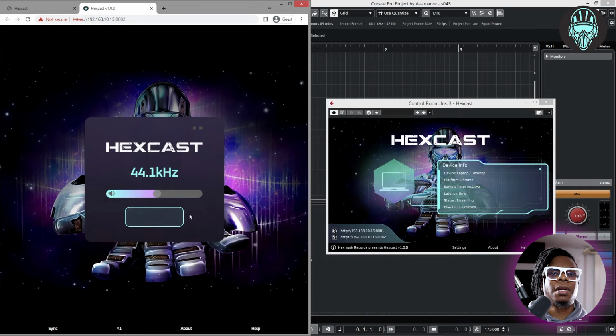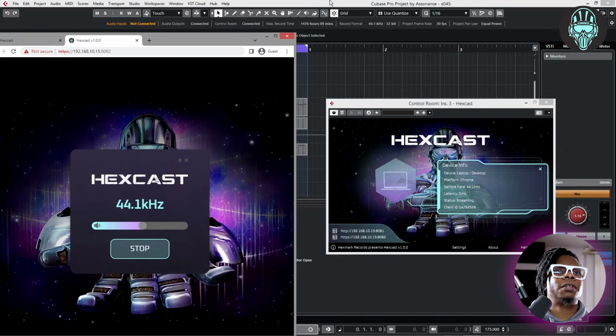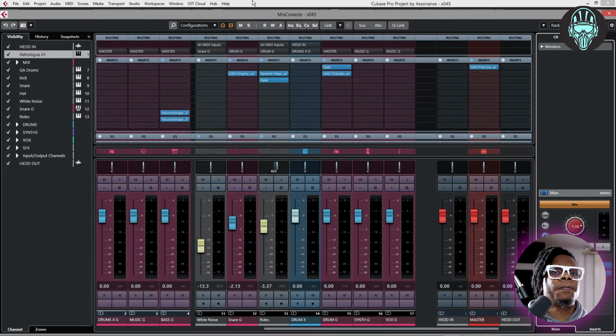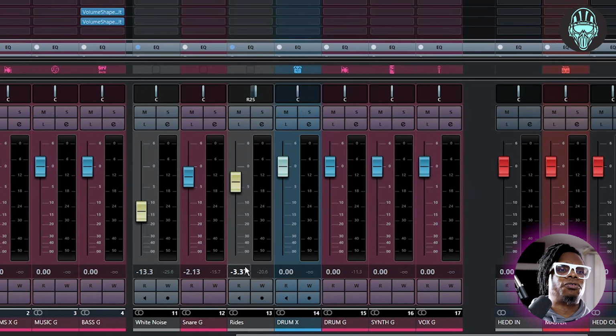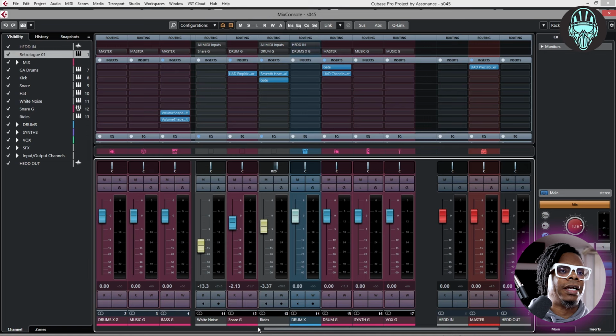So if I hit stop, like here, I've got a beat that I've made earlier. So let's have a look at this beat. I've just got some simple drums. It's a drum and bass break.